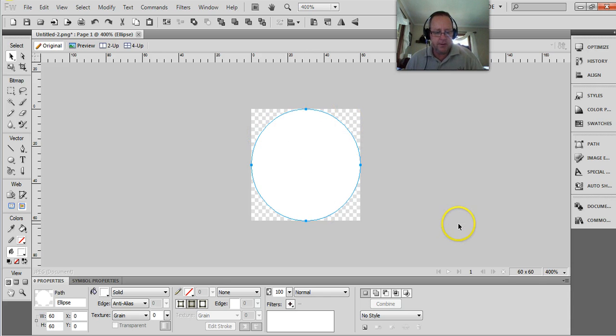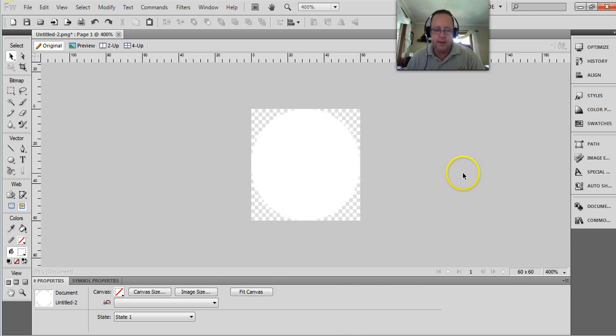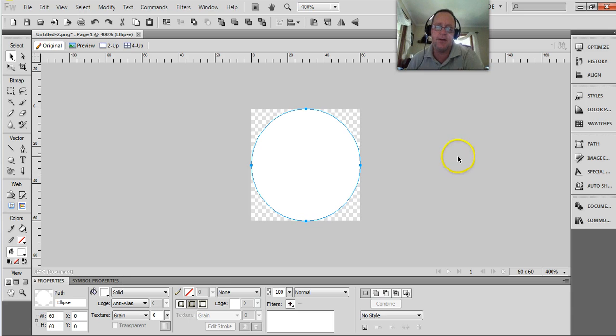I've got my circle selected. I'm going to hold down the Control key and press C to copy that. Then click away from it so it's not selected and press Control V. Now that pastes a copy of that circle on top of the other one.